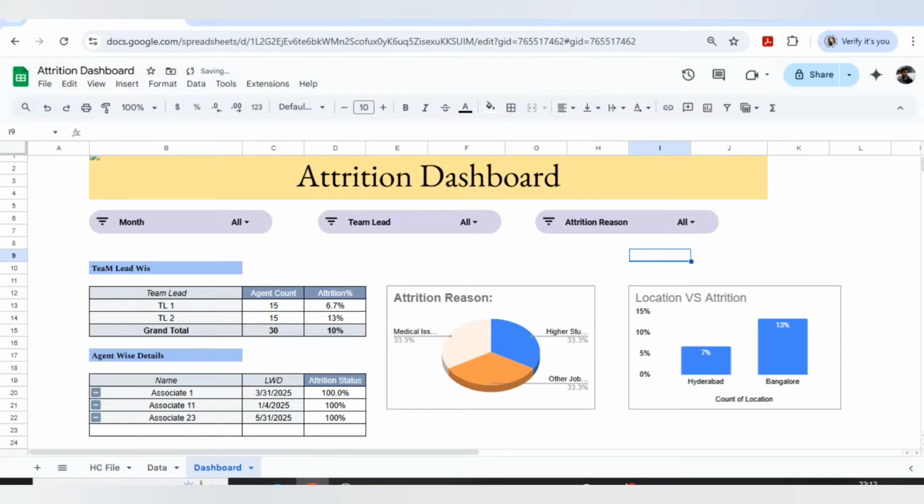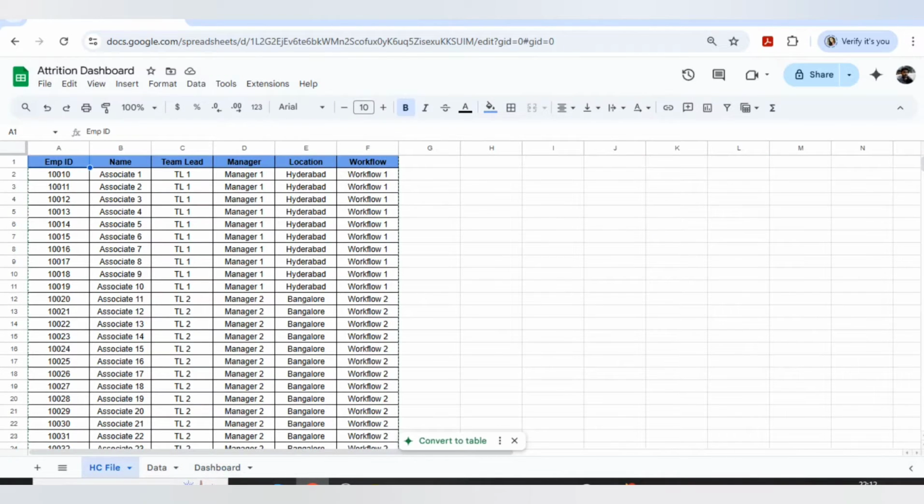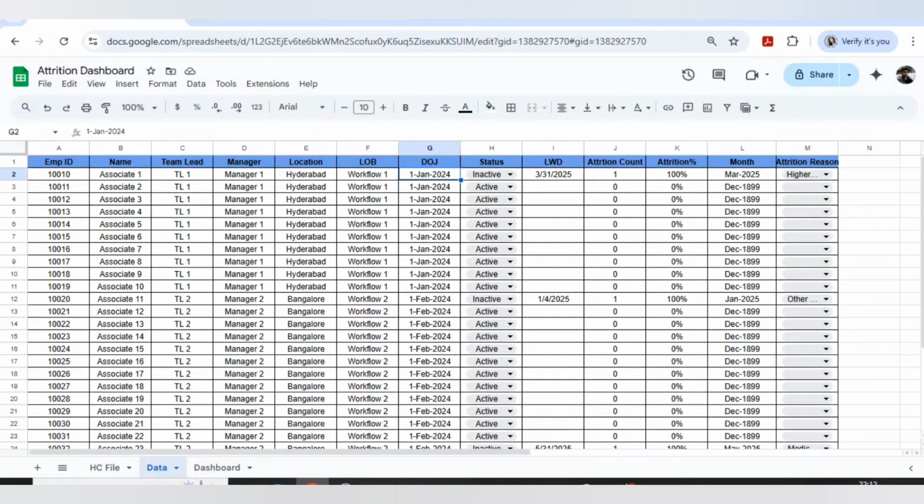So in this way we will create our dashboard, and we will learn how we can create different cuts of this dashboard. Before moving to the video, I would request everyone to create a headcount file. In that headcount file you will have your employee ID, name, team leader, manager, location, workflow, whatever you want to add, just add it here, guys. The reason for creating the headcount file is, if I make any changes here, automatically the reference in my main data will get changed.